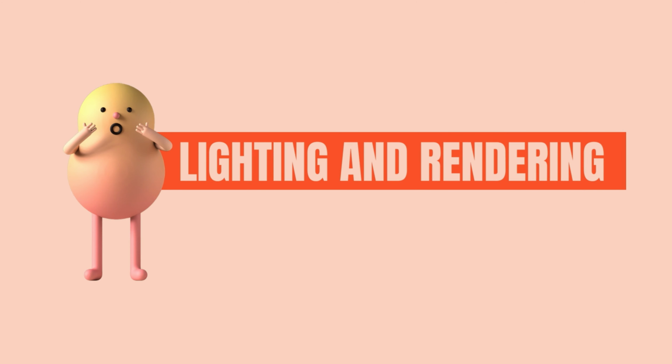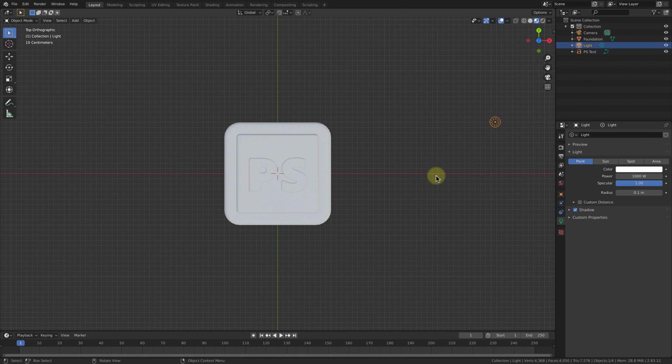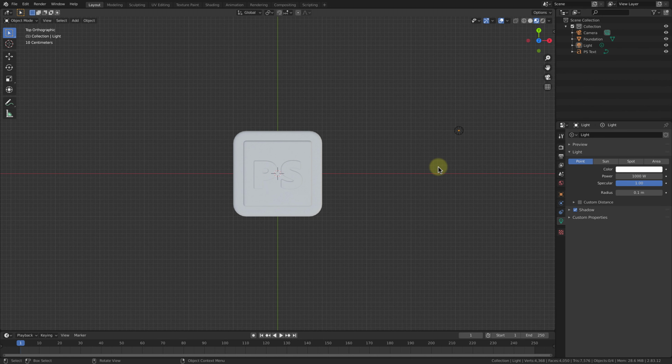Hello, in this video, I'm going to show you how to set up 3-point lighting for the scene and how to render a nice image for your 3D icon. The first thing we want to do is have a nice backdrop, like those you've seen in a photography studio. So let me teach you how to create that first.